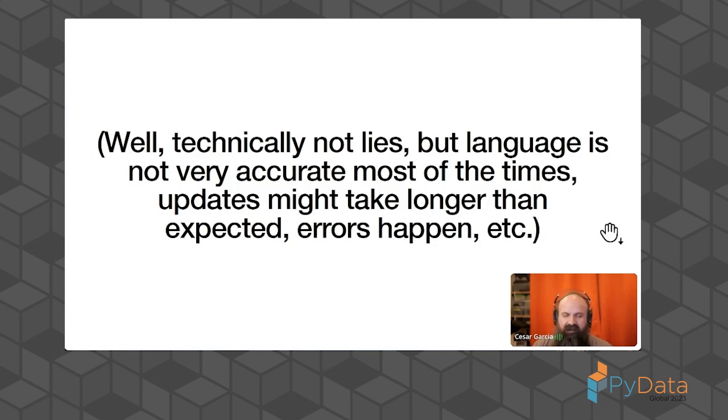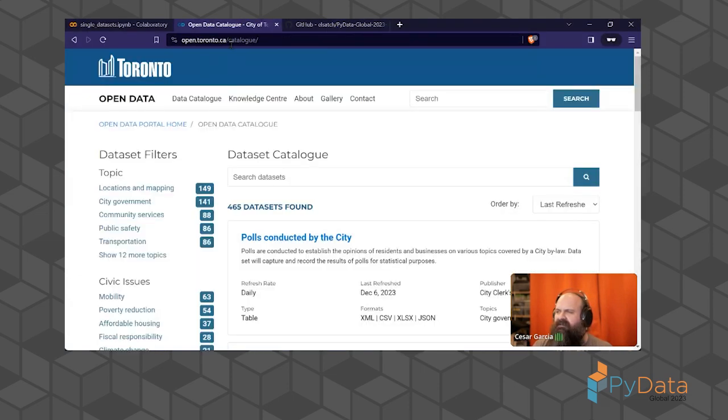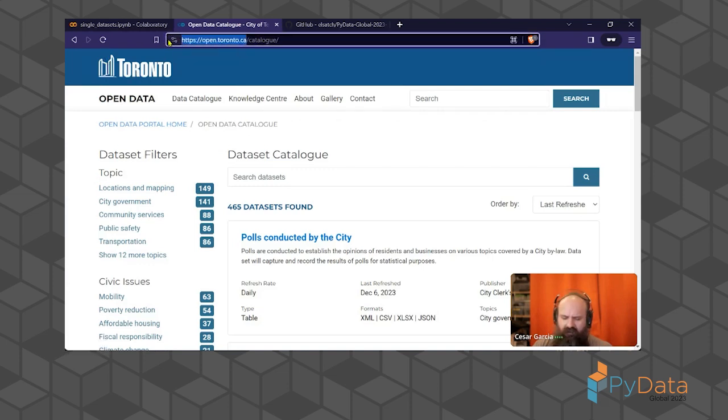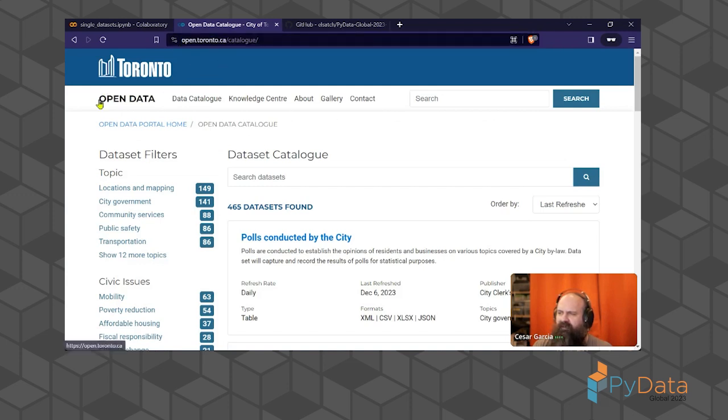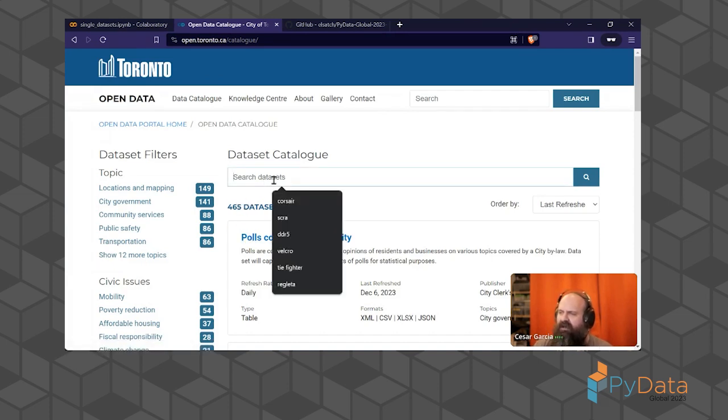So with this in mind, let's just go ahead and visit Open Data Toronto. To visit the website, we open this Open Toronto CA catalog, and this is kind of the place where we can find most of the datasets. There are 465 datasets found.